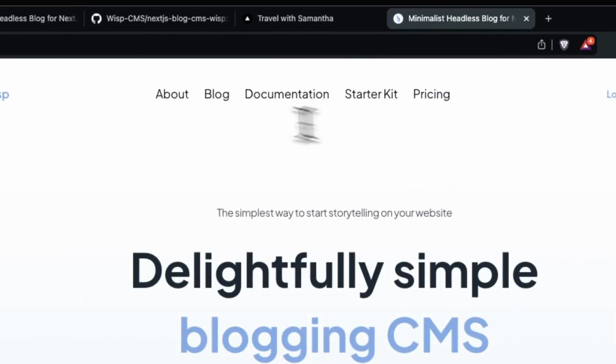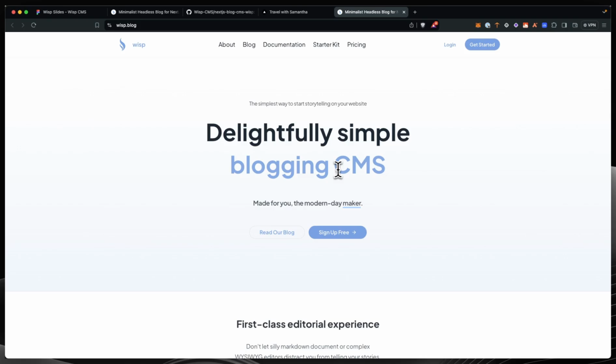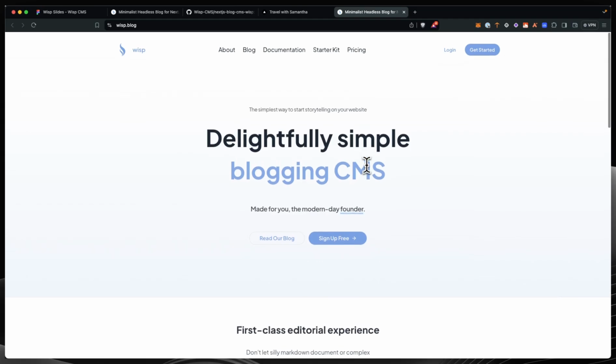So you go back to this website. A little bit on Wisp first. Wisp is a blogging CMS, CMS being a content management system. It's the easiest way you can plug a blog into any website. So if you already have an existing website and you want to add a blog to it, that's how you can plug in Wisp. This blog template is powered by Wisp, and you can get a free account on Wisp itself.